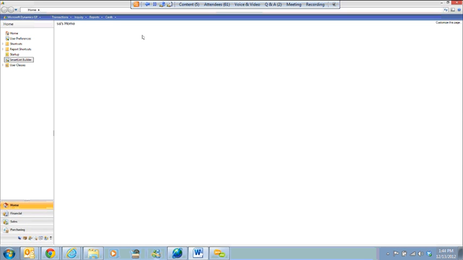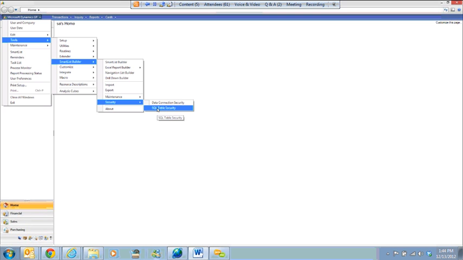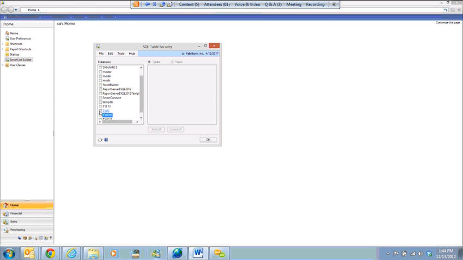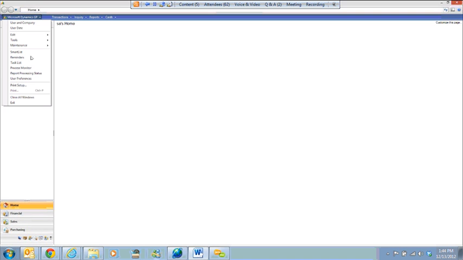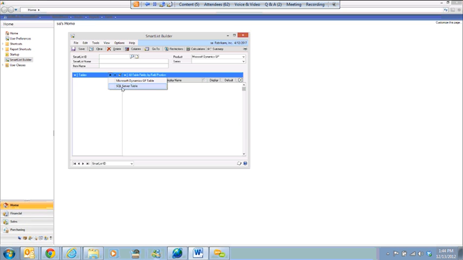The other thing you can do with SmartList, as I mentioned before, is add SQL tables. There is security to all of that. I can come into the SQL table security, say for my 2 database, and say I want access to this table. I say OK. Now when I come into SmartList Builder, there's actually an additional option for SQL Server tables. Oh, I have to enter a name and stuff here.